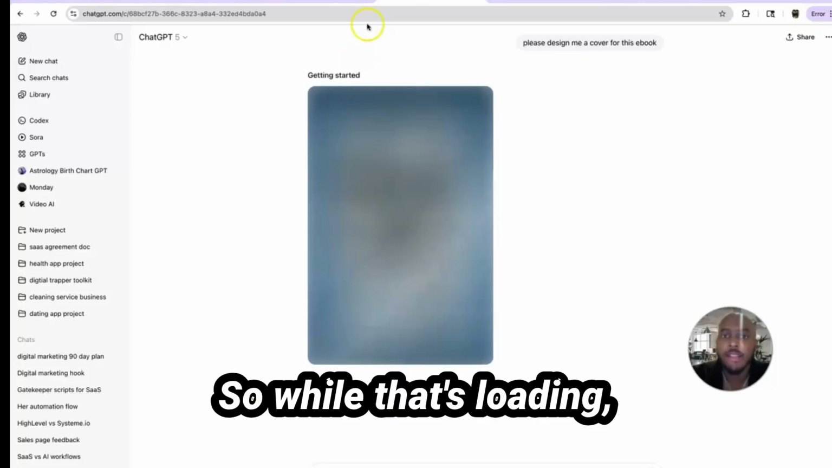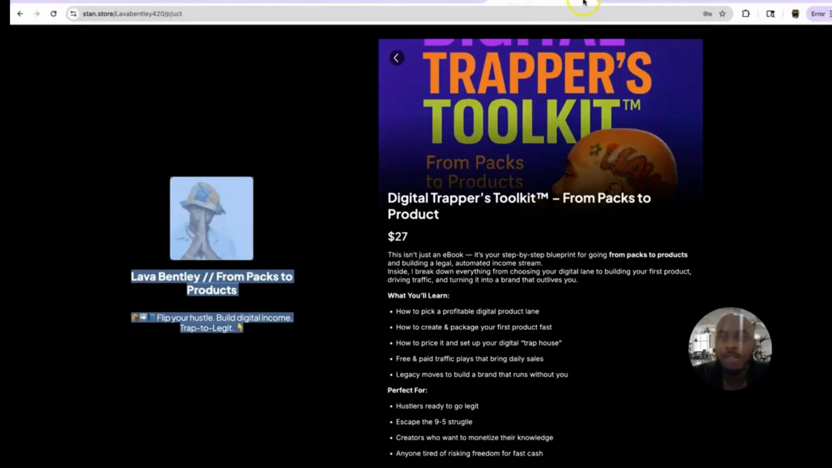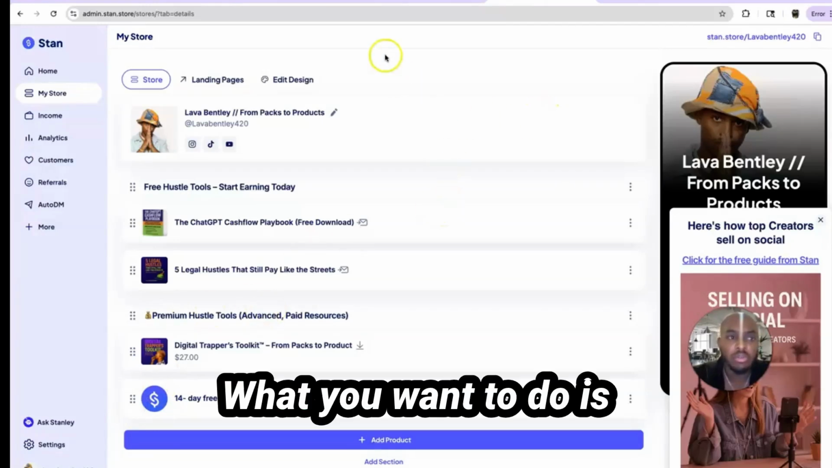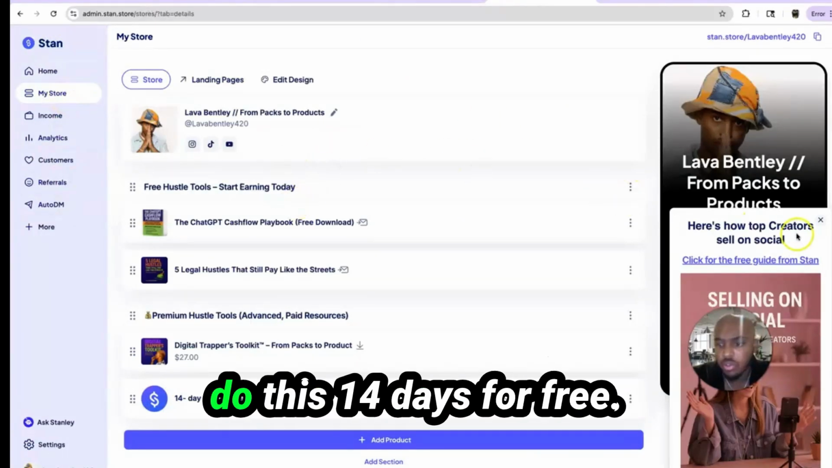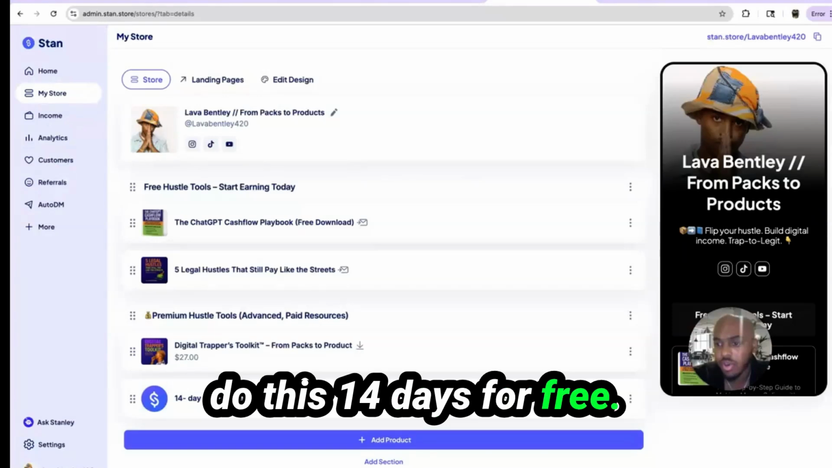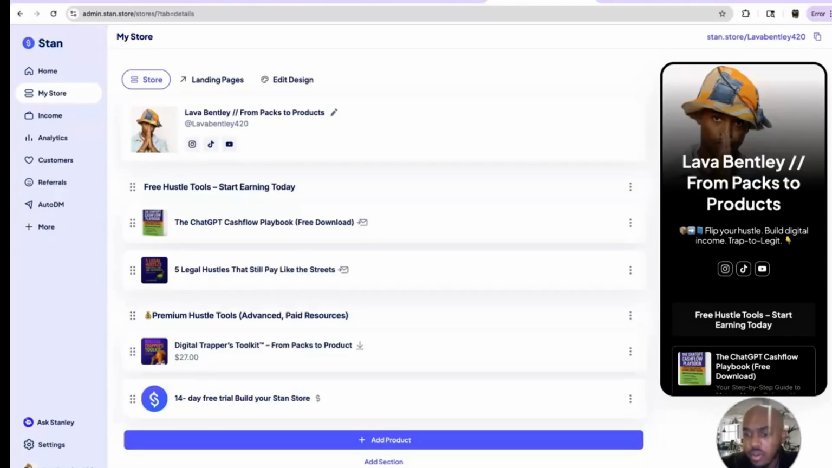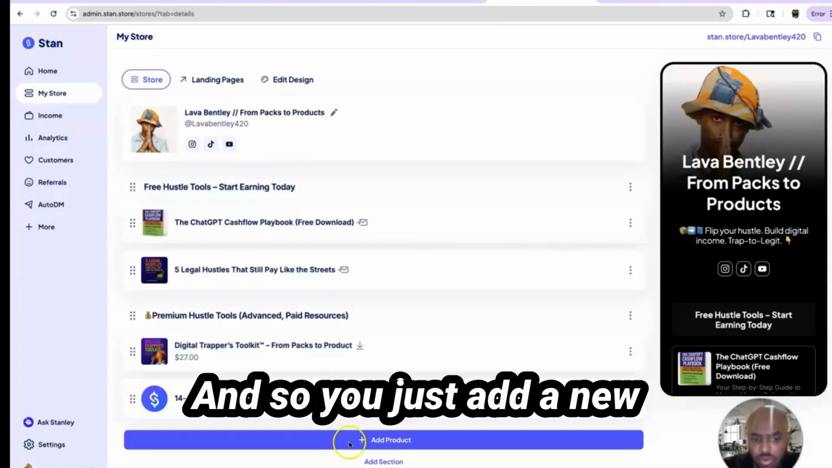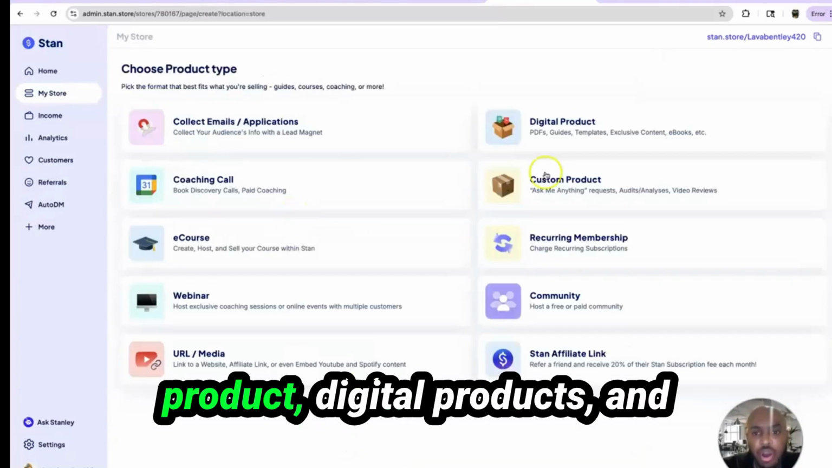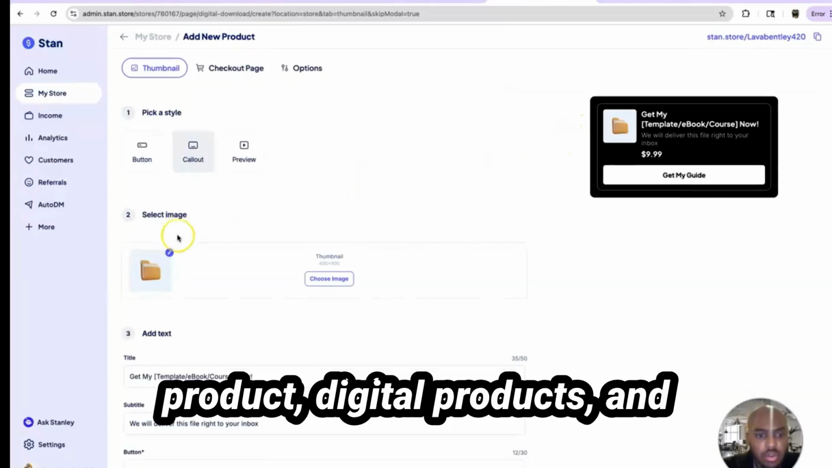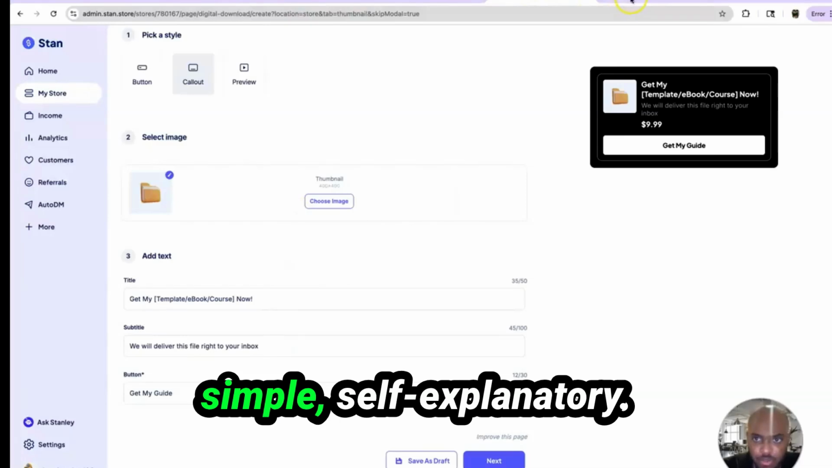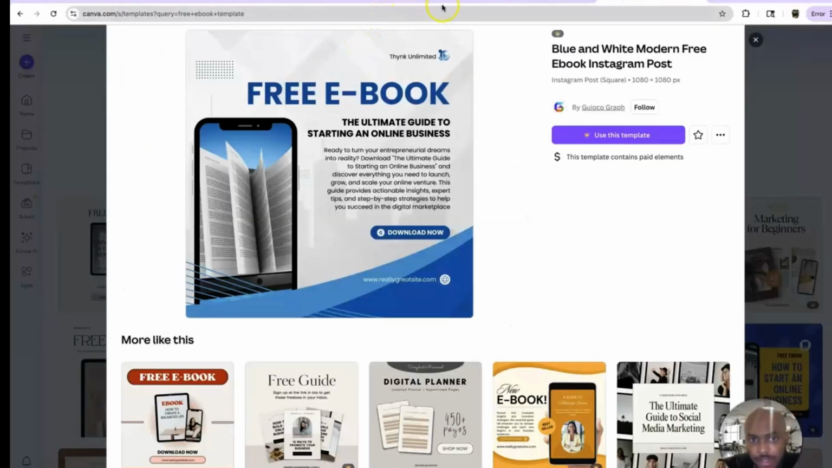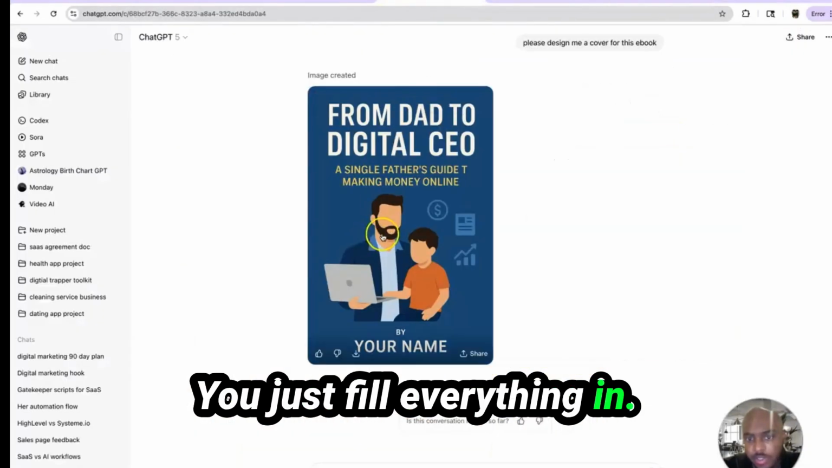So while that's loading, what you want to do is go over to Stan Store. You can do this 14 days for free. And so you just add a new product, digital products, and it's pretty simple, self-explanatory. You just fill everything in.